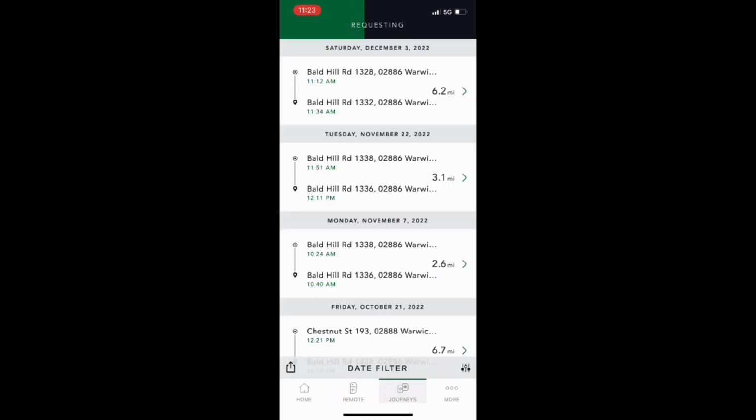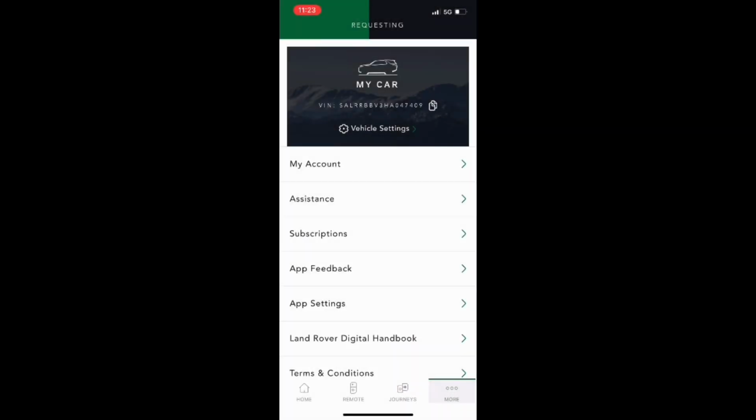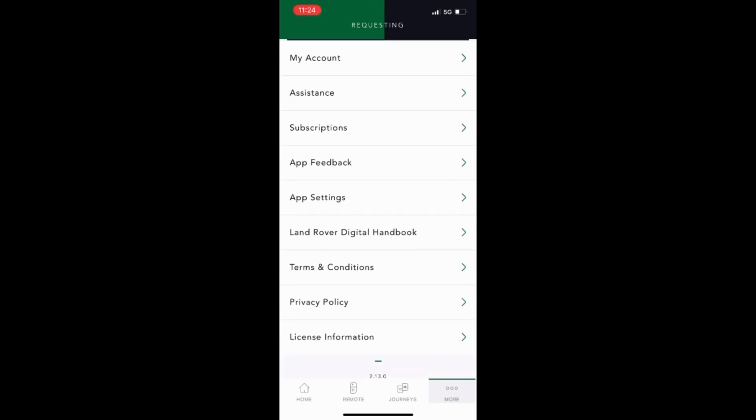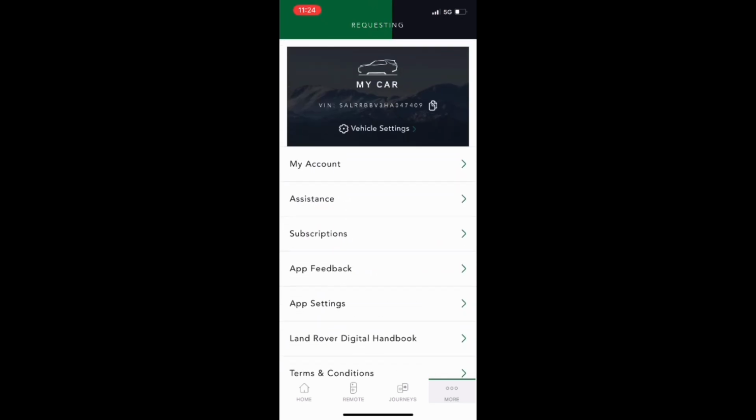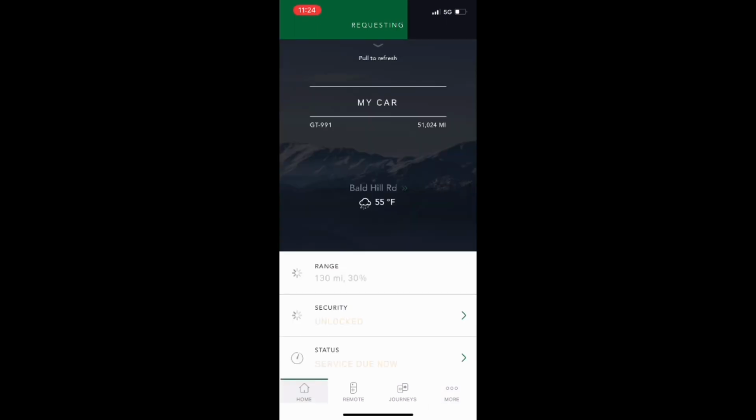Let's go ahead and select the Journeys tab. If enabled, what Journeys does is track your to and from journeys. This is most useful in situations where you write off your mileage for tax purposes and/or expense purposes at work. And lastly, if we select the More tab, you'll find your VIN number, account settings, roadside assistance subscriptions, app feedback, app settings, a digital handbook, and terms and conditions.